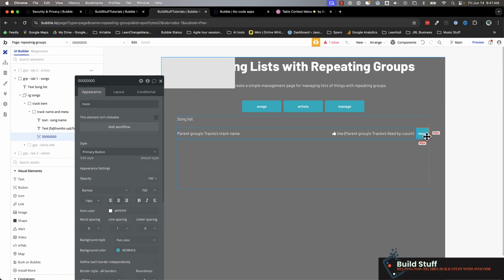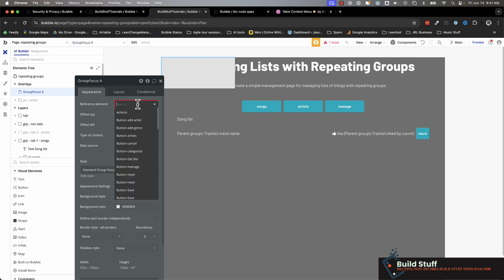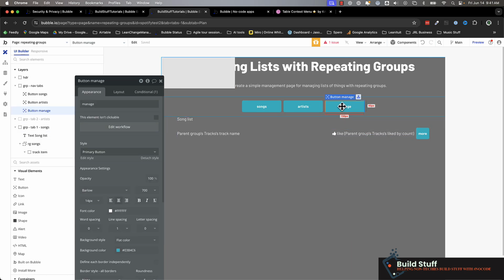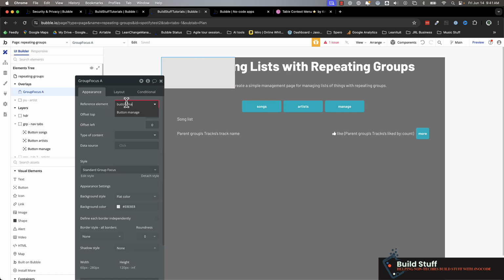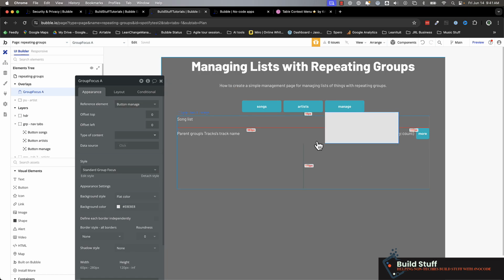So the one tricky thing with these is they cannot see anything that's inside of a repeating group, because if you've got a list of 10 things, it doesn't know which one of those to actually reference. So instead of using a button here, let me just demonstrate this. I've got this button, it's called 00000 to make it easy to find, and you can see in the reference element, there's nothing, it can't find that. But if I wanted to associate it to this Manage button, which is called Button Manage, I can click on this, type in Button Manage, and boom, so now it's going to associate it to that.